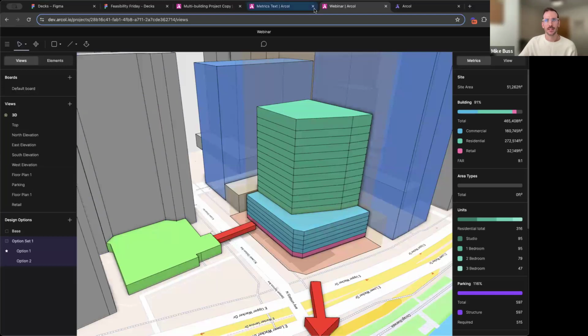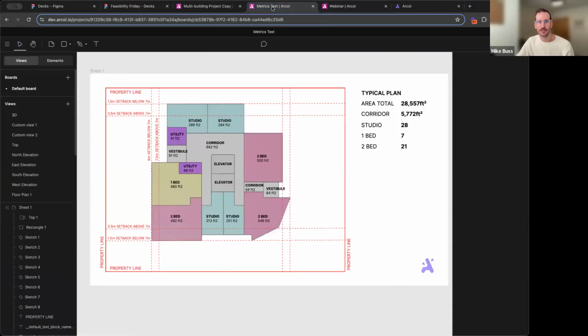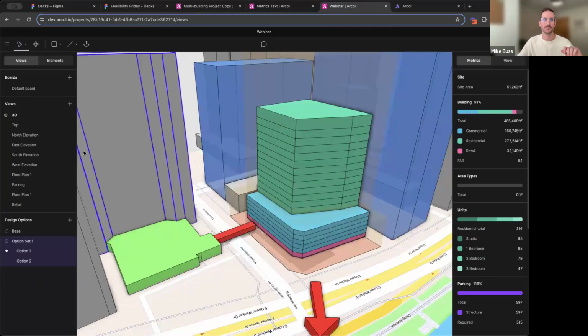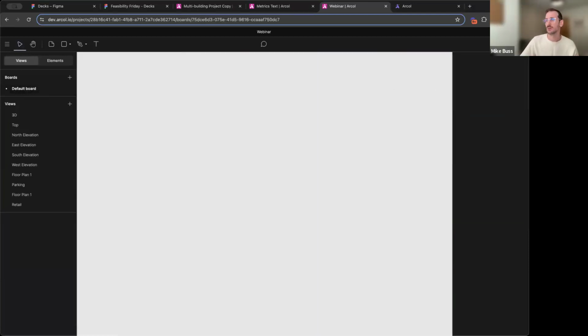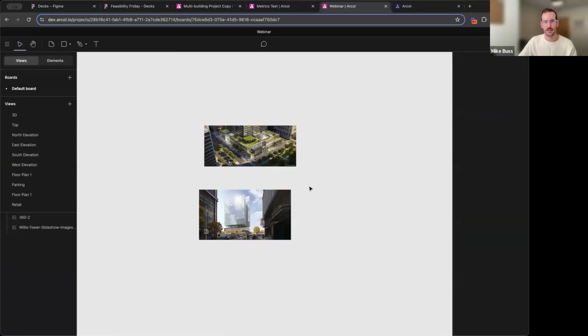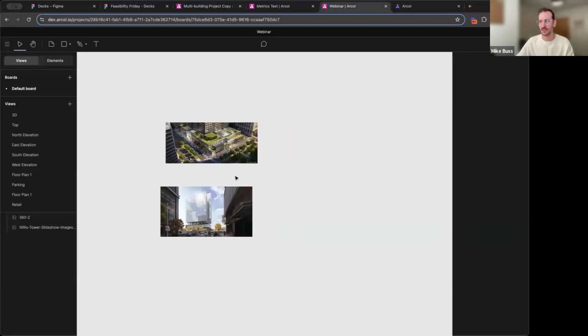Okay, now let's move towards something more like this. Boards are the 2D side of Arcol. It's where we do documentation. You can do the very beginning of a project, if I've got some inspiration images and mood board stuff, you can collaborate that way and use it the same way as you would a whiteboard.